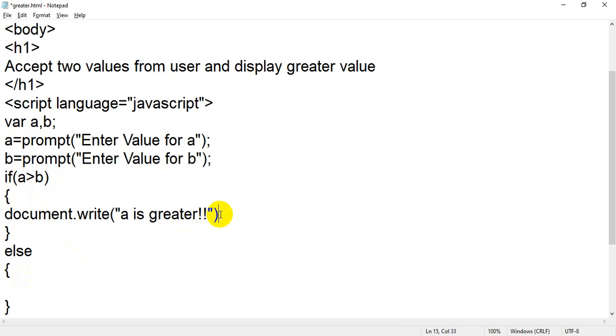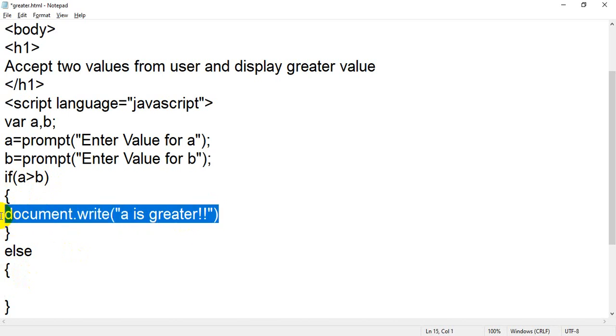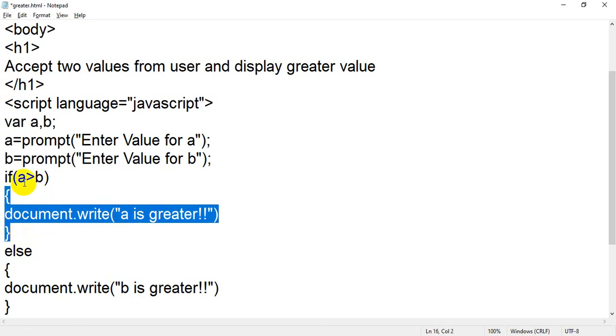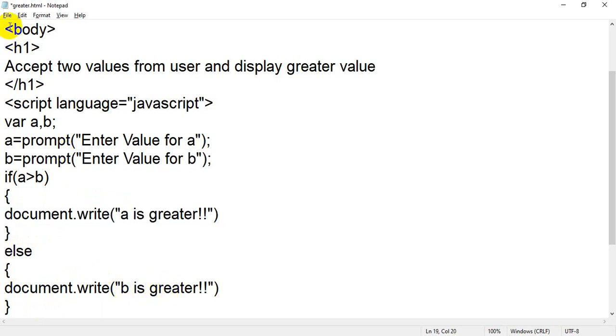So I am going to write this one, Control C and Control V over here. Document dot write B is greater, meaning if A is not greater, if this condition is false. When will this condition be false? When A is not greater. So by default, who will be greater? B will be greater. Okay, let me show the output.